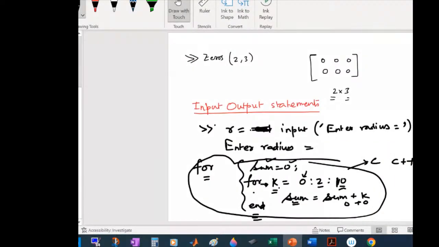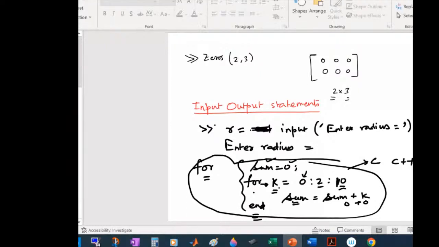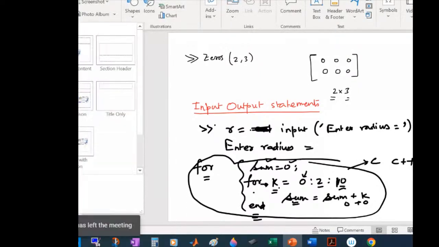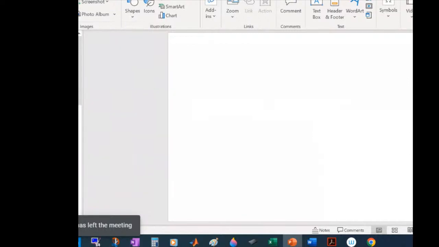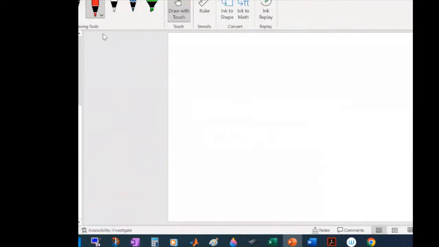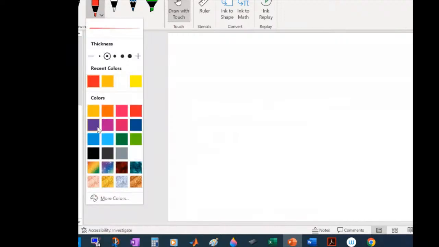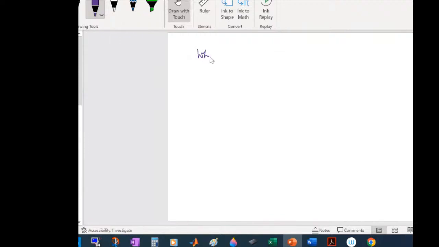Okay. So let me insert again a new slide. Now, another structure is a while loop. While structure.